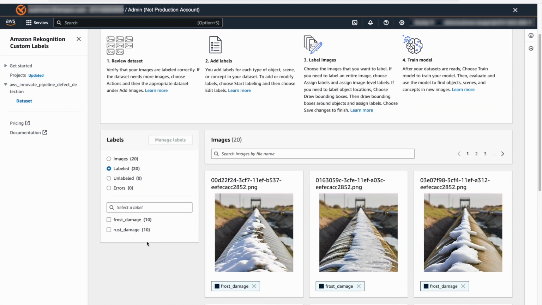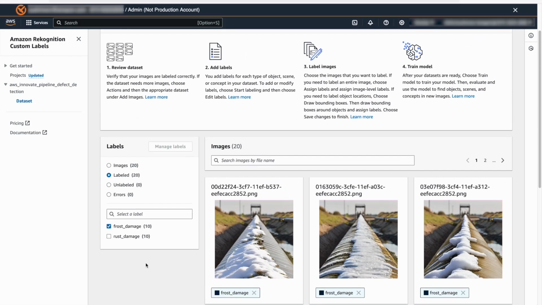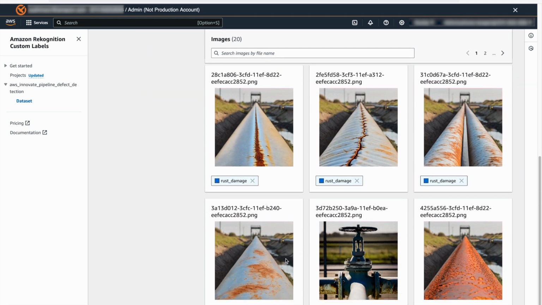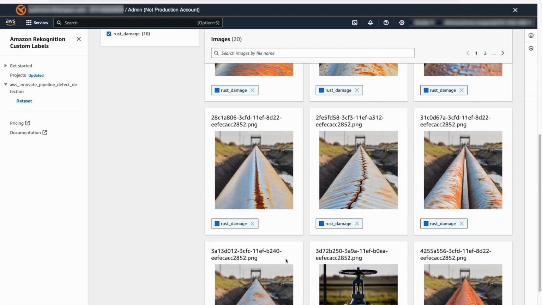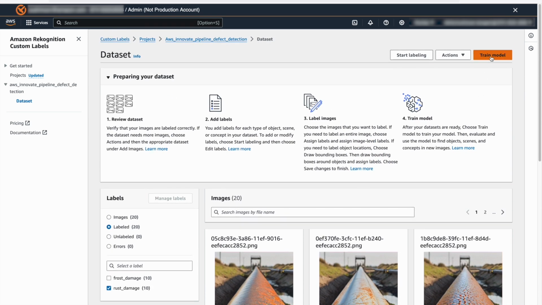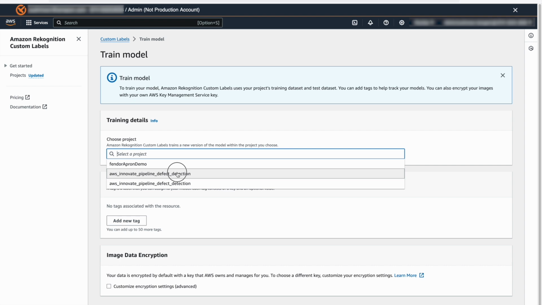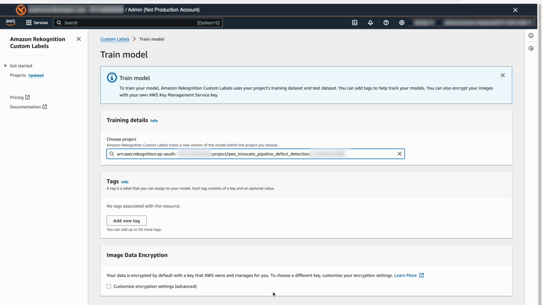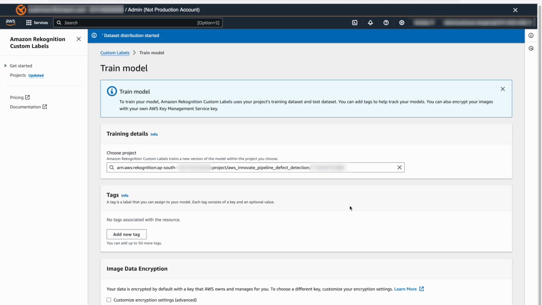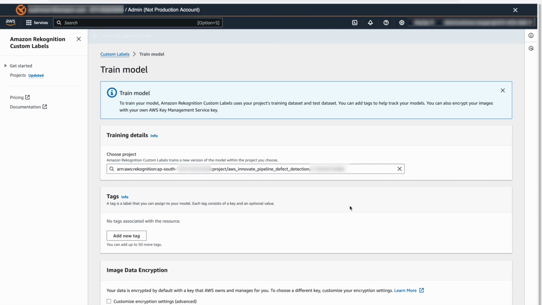After creating the dataset, we can view the different images that will be used to train the model, and then we click on Train Model. We will now select the project for which we will be training the model. In this case, it will be the project name that we had entered before, and click Train Model. Since this is going to take some time, I will fast forward to when the model is trained.